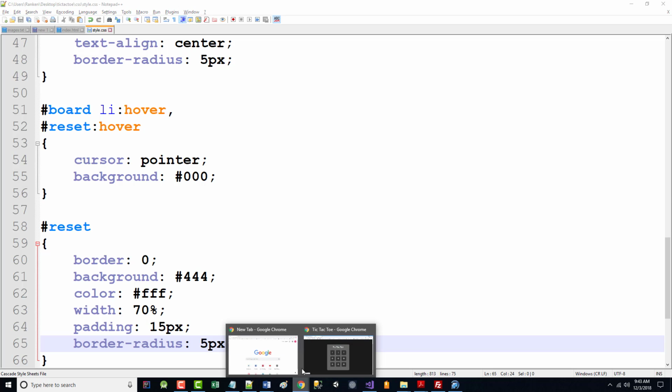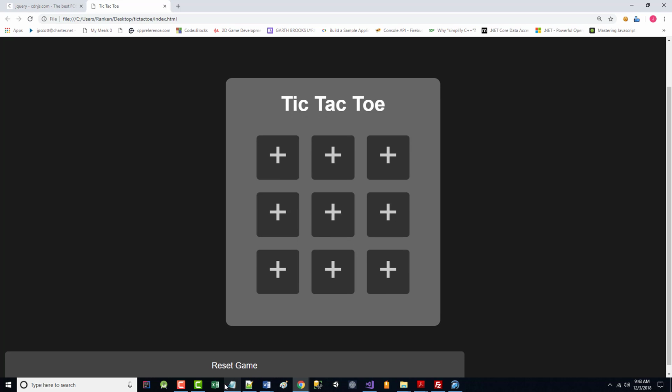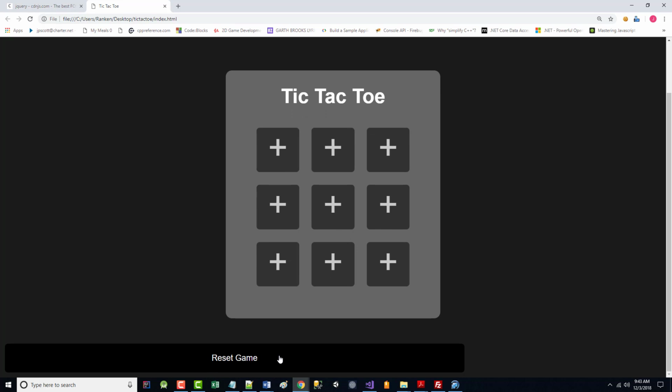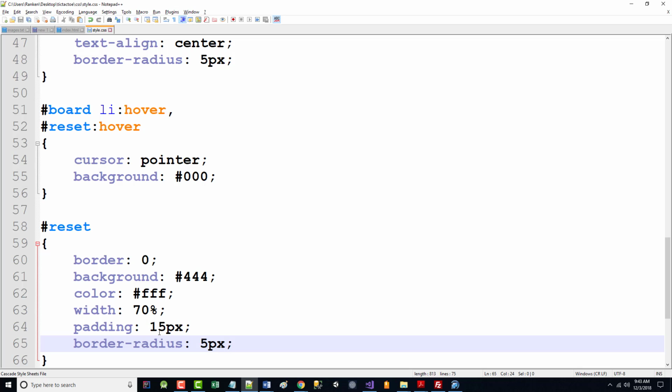Let's see if that fixed the button accordingly. All right, well, that's bigger than I wanted it to be. Not sure what I screwed up there, but we'll see if we can fix it. Okay. It's not supposed to look like that.